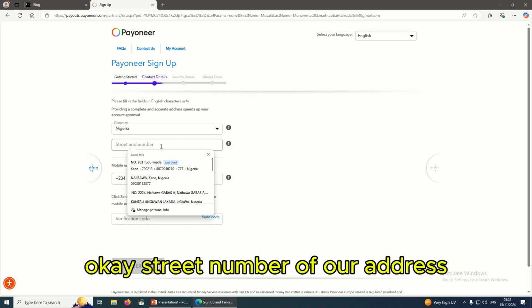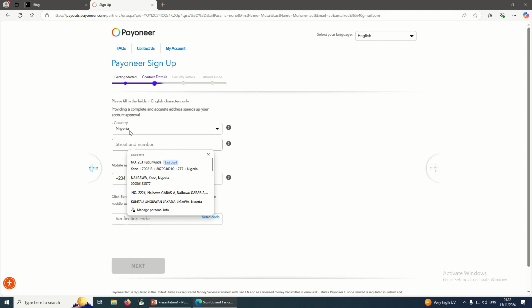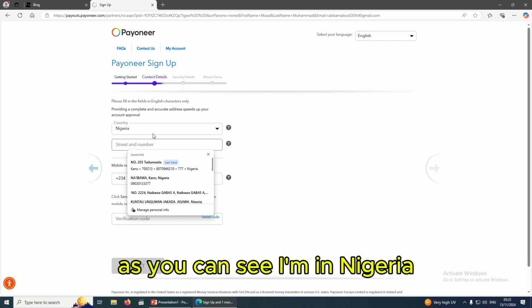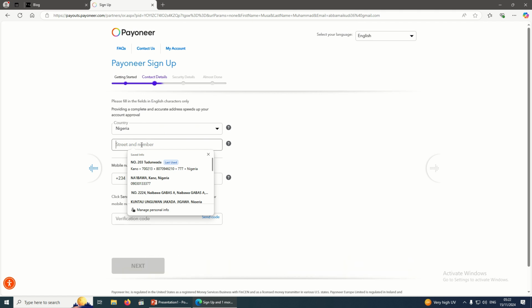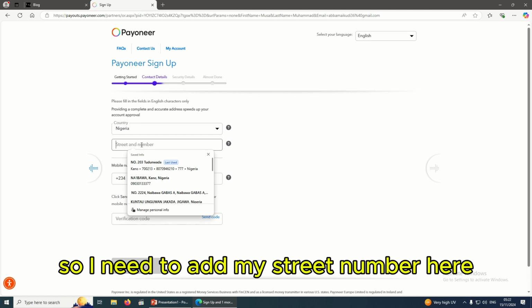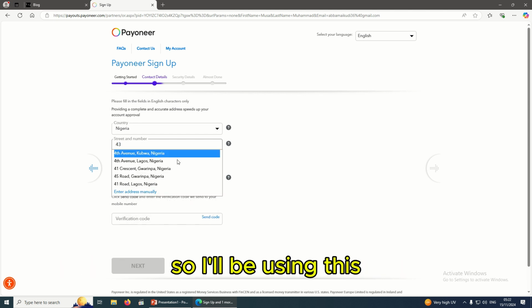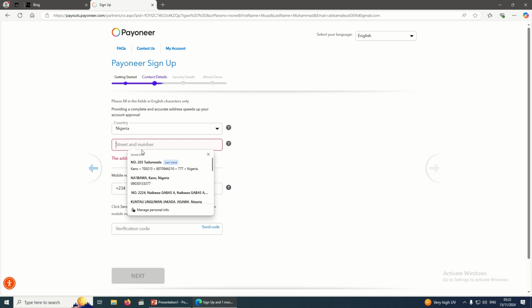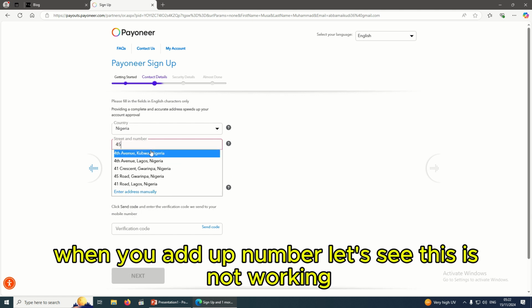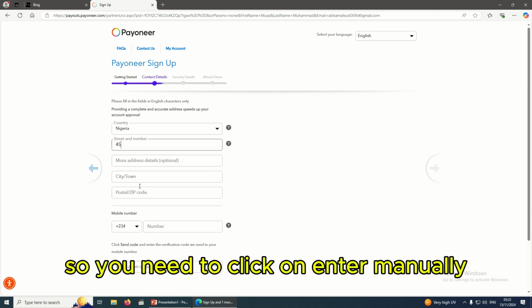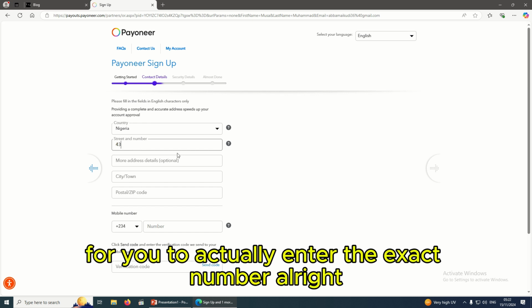Okay, street number of our address. As you can see, I'm in Nigeria, so I'll leave it on Nigeria. Then I need to add my street number here, so I'll be using this street number. In case you're having issues with this, when you add the number and it is not working, you need to click on enter manually for you to actually enter the exact number.